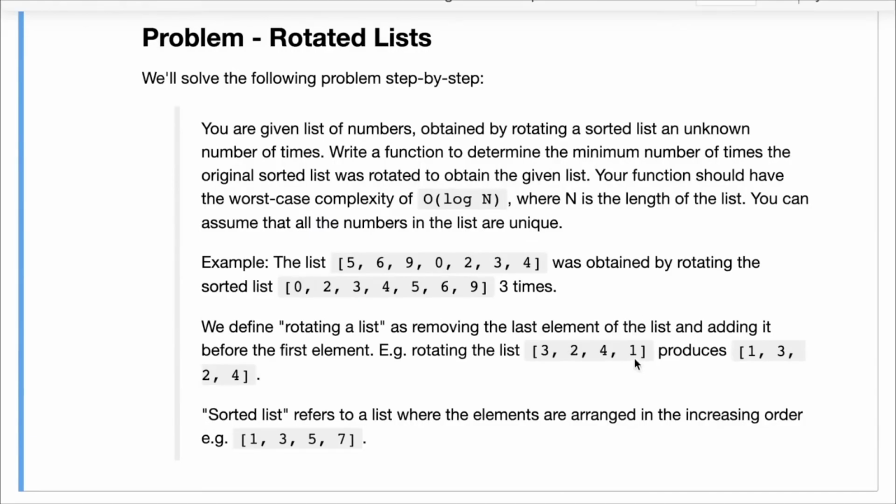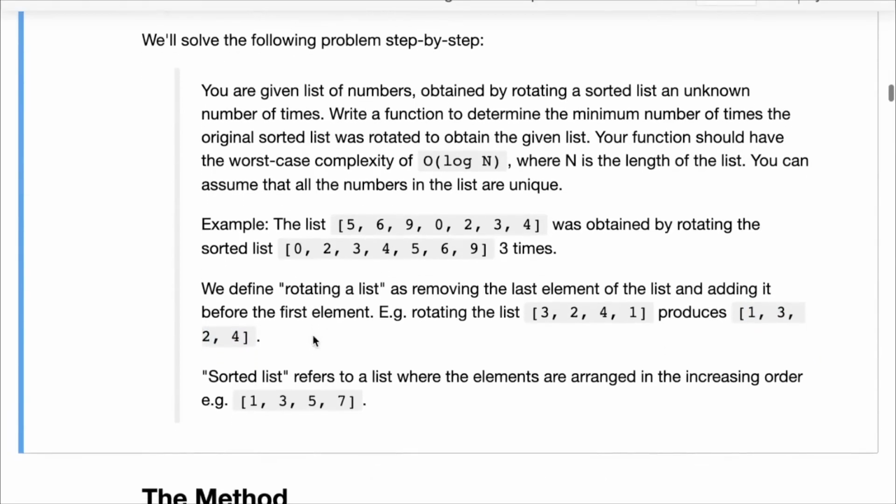Now rotating a list once produces 1324. Now if you rotate the resulting list one more time, then you will end up with 4132 and so on. And then the other term is sorted. So sorted refers to a list where the elements are arranged in increasing order. In this case, we have numbers, and the numbers 1, 3, 5, 7 are arranged in increasing order. So this is a sorted list. But if this was 3, 2, 4, 1, well, the numbers are not arranged in increasing order.